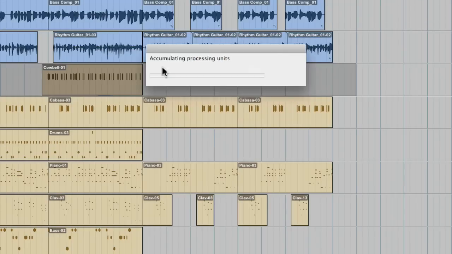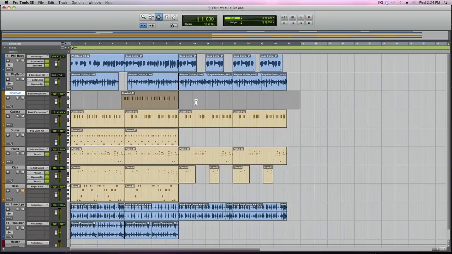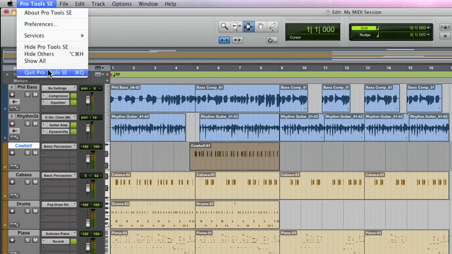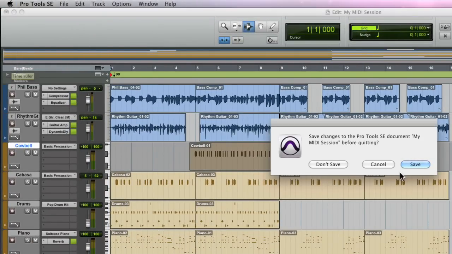Once complete, the file will convert and that is it. You can now quit Pro Tools SE. Don't forget to save the session.